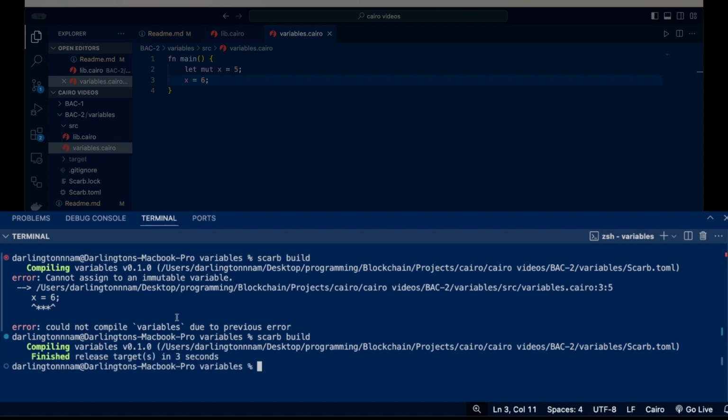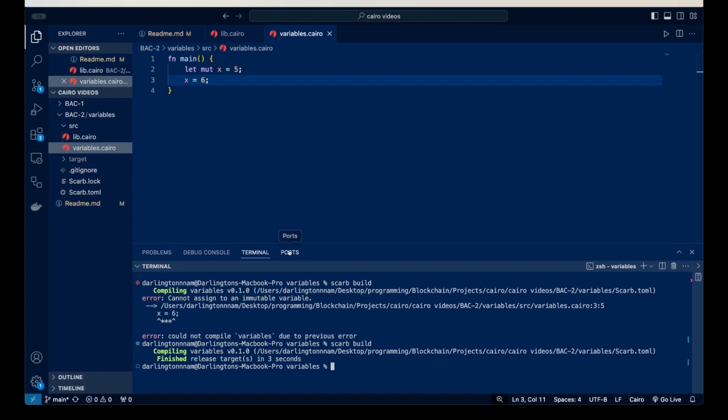So as you can see, it compiles. Now the question is, how exactly does this work? So just like I mentioned earlier, let's go back to our browser.